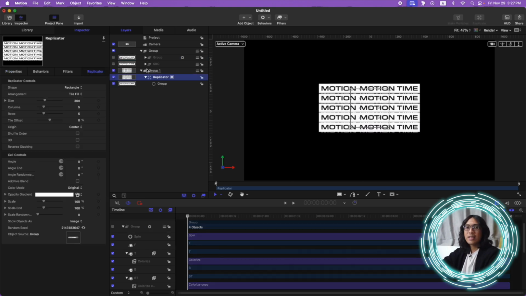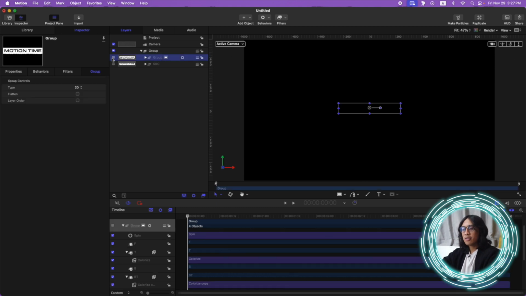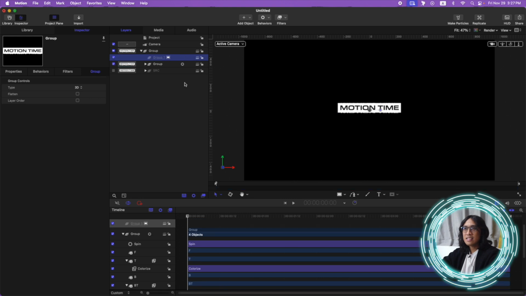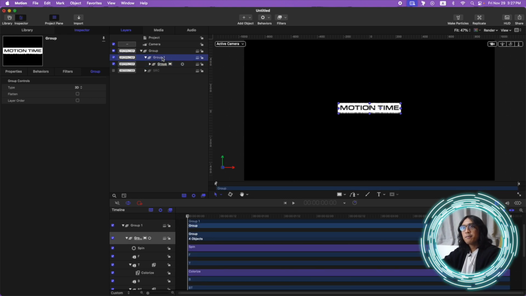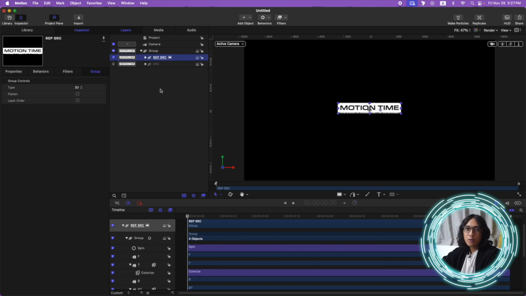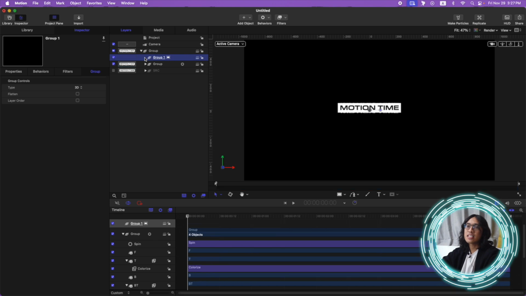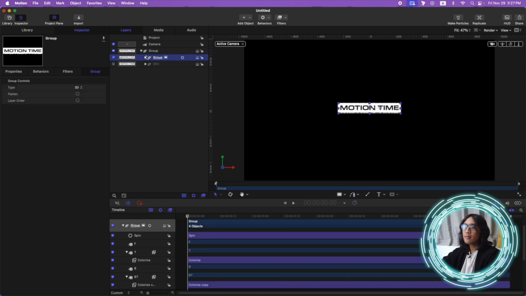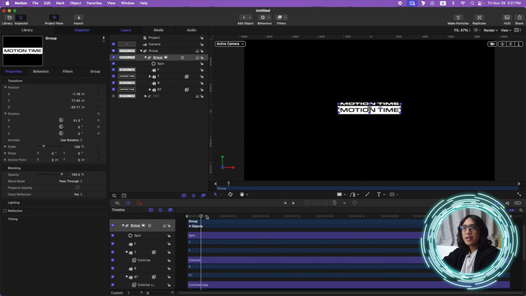So this group, we need to put it inside a new group. Command Shift N. And then put it like this and change the name to rep source. Okay. So one reason why we need to group this is because, okay, I'm gonna go back, undo. So we have this group with a spin behavior applied. If we replicate this now, so press L on your keyboard. So here is my replicator.